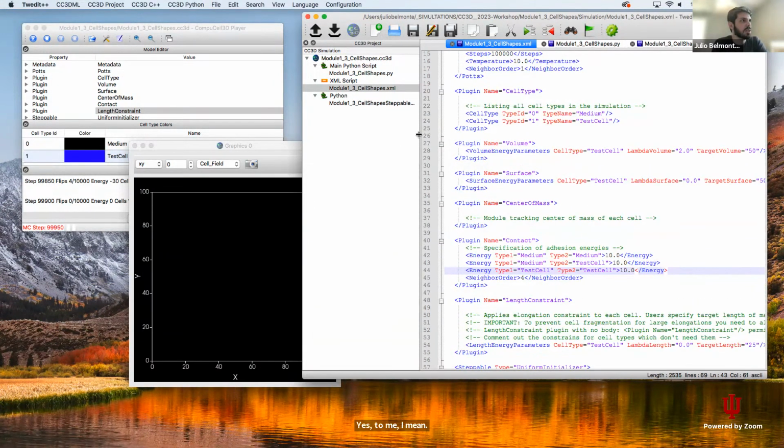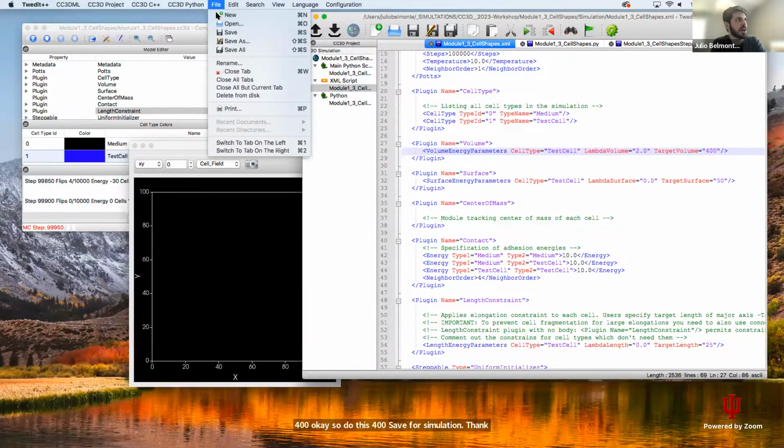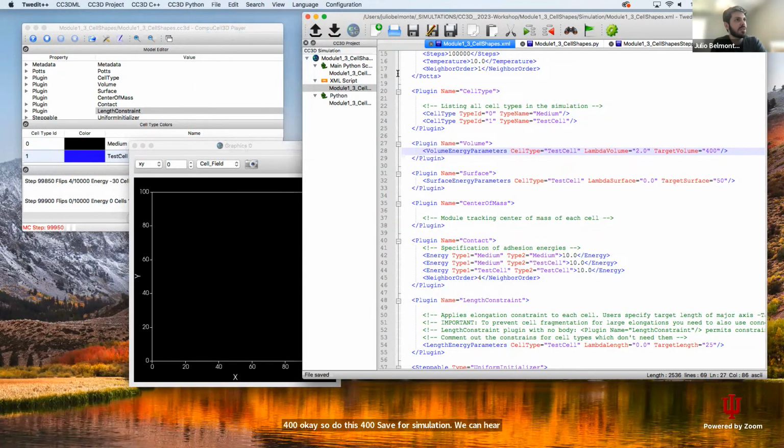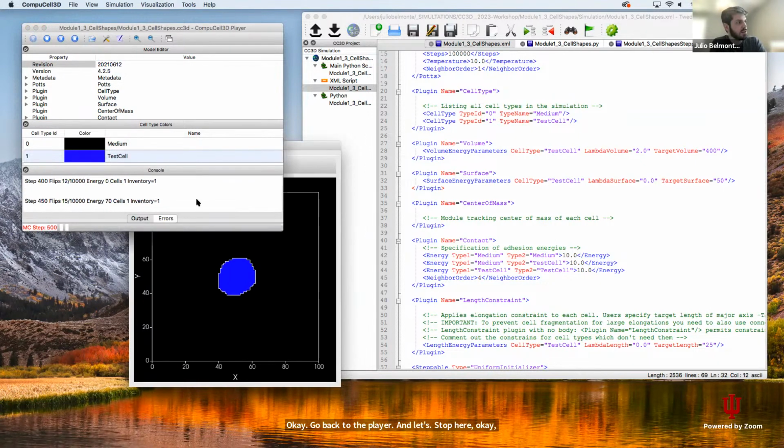I should make this a little bit bigger for you guys to see it better. And here instead of 50, I want to make my cell volume to be 400. Okay, so do this 400, save your simulation, clicking here or clicking file, save. Okay, go back to the player and let's stop here. It starts as a square. Let me hit play. And now my cell actually does not shrink, but it does round up.